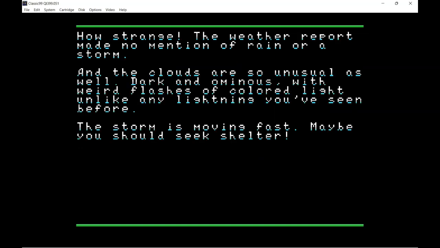It's winter. How strange. The weather report made no mention of rain or storm, and the clouds were so unusual as well, dark and ominous, with weird flashes of colored light, unlike any lightning you've ever seen before. The storm is moving fast. Maybe you should seek shelter.